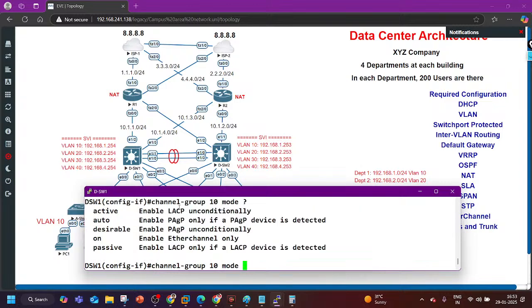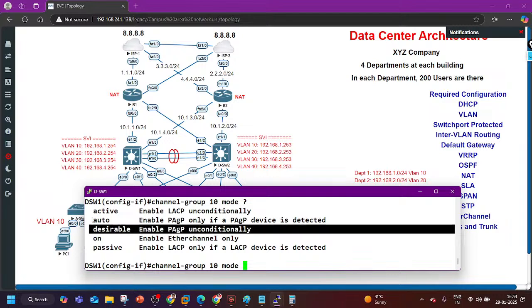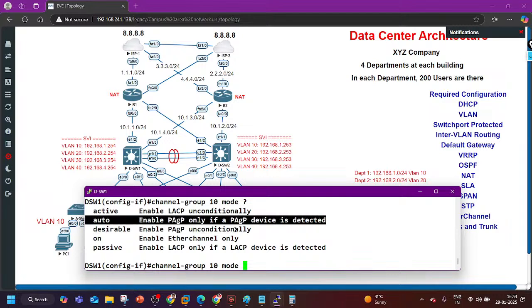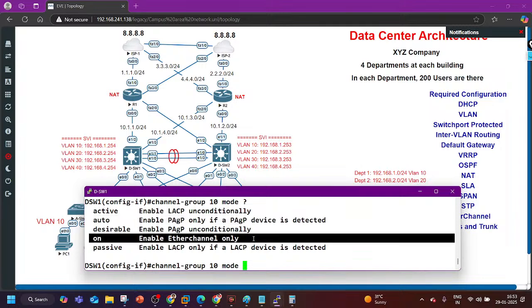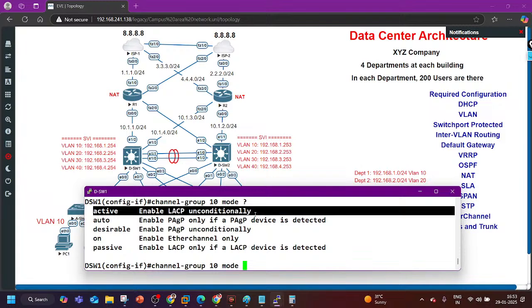If you want to enable LACP protocol, you can use active mode or passive mode. If you want to enable PAgP, you can configure desirable mode or auto mode. And if you want to configure EtherChannel statically, then you can use on mode. On mode will enable EtherChannel only. Active mode enables LACP unconditionally.